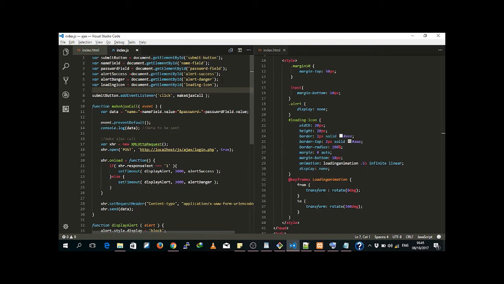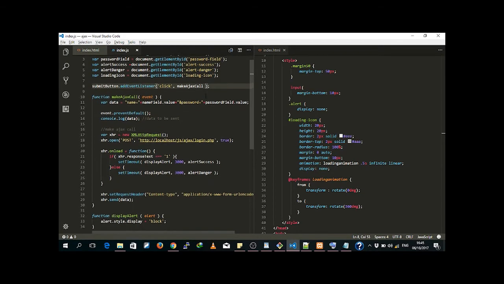So what we want to do now is that when the submit button is clicked, our loading icon should show. When the response returns from the server, our loading icon should be cleared for our alert to be shown. So that is what we want to do.